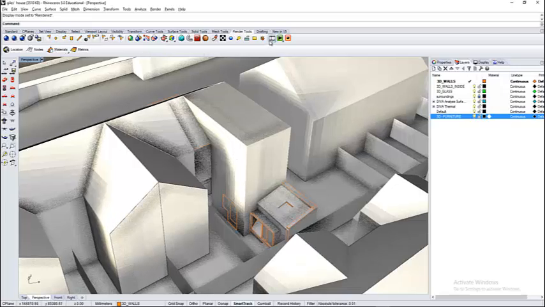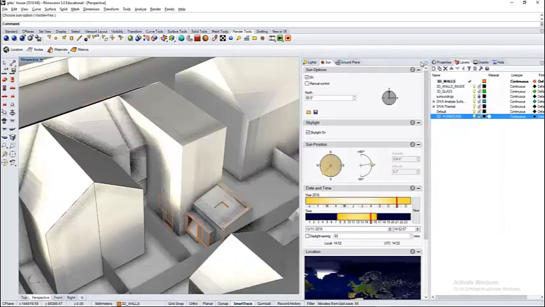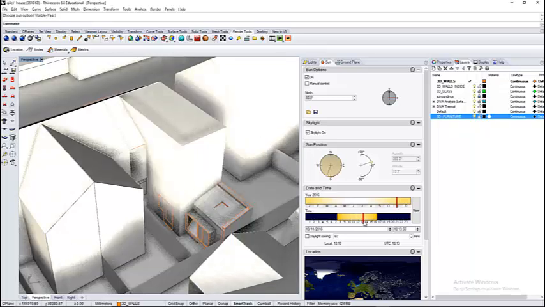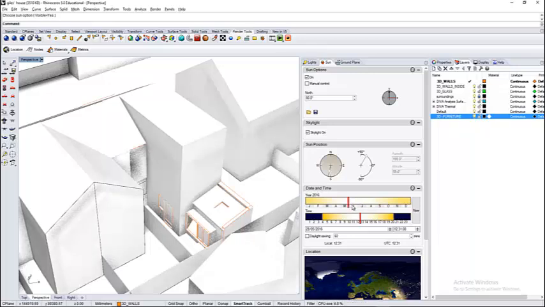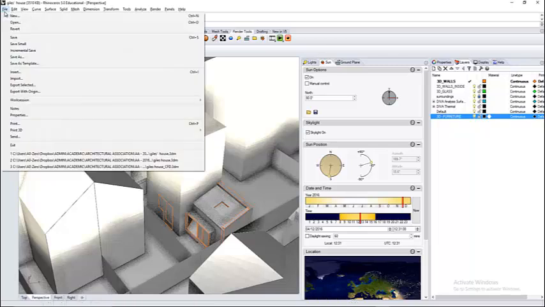I'll just go back to this guy here. I can move the shadows around, so I can see it's definitely moving the sun, days and months. But why are the shadows such poor quality? Well, the way to address that is in Rhino. What you have to do is go to File and then go to Properties.